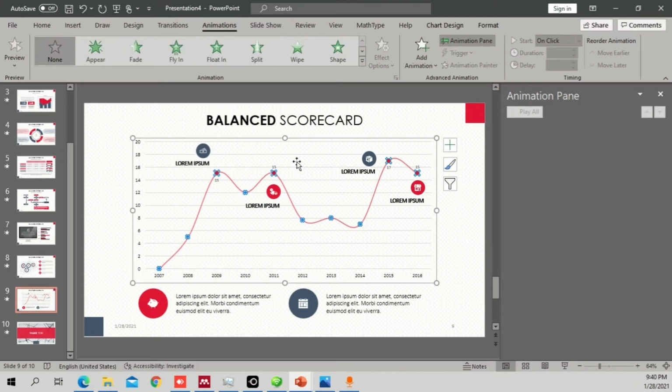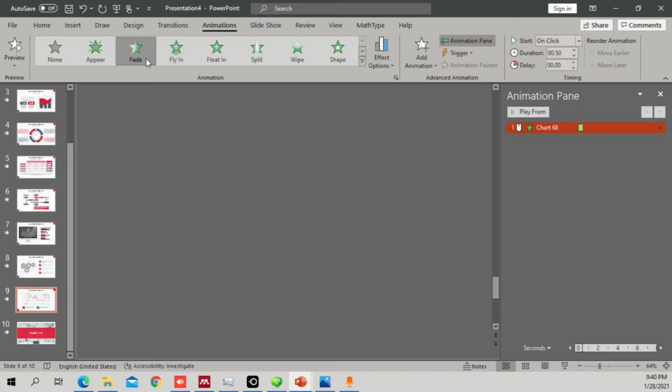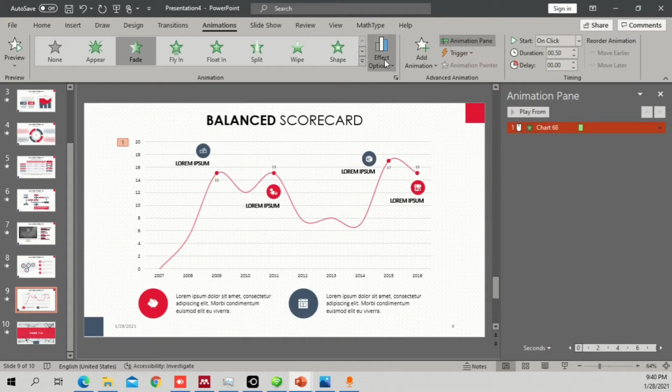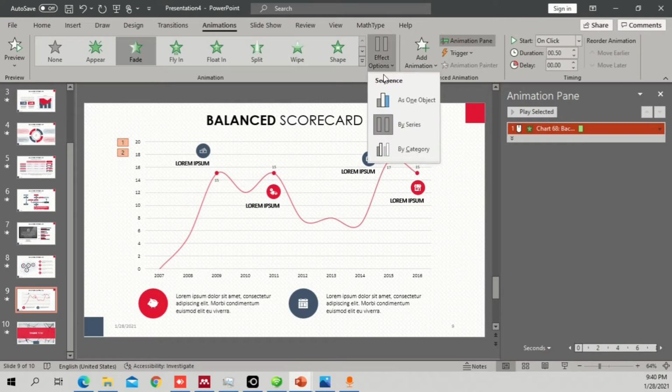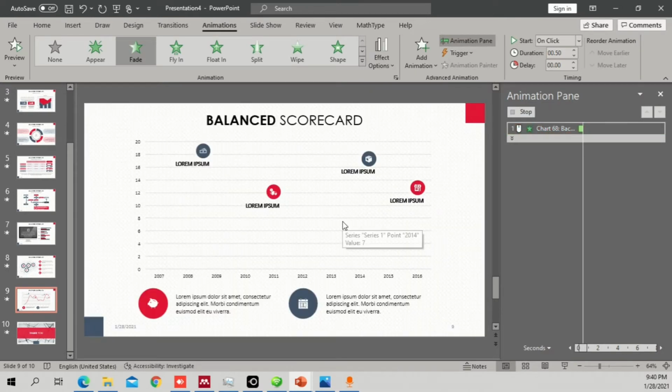Now, how about the line graph? As you can see over here, this is a line graph. Now, if you click on fade, see what happens. You click on effect options, you say by series. Now, let's see what happens. It just comes one at a time. Now, let's say we say by category. Is there any difference if it comes by category? Yes, there is.